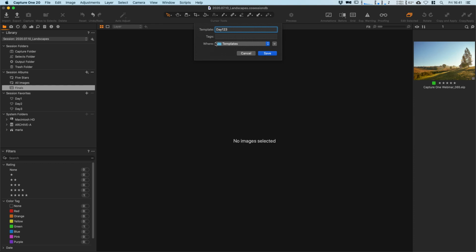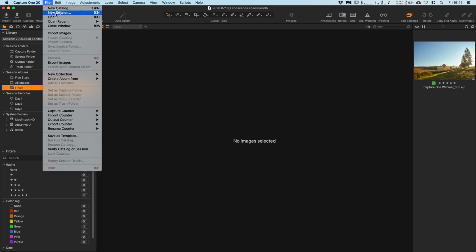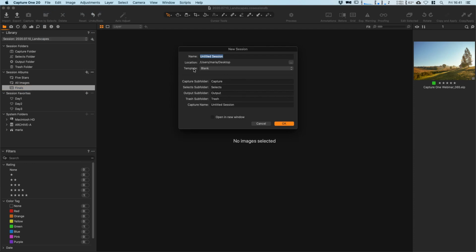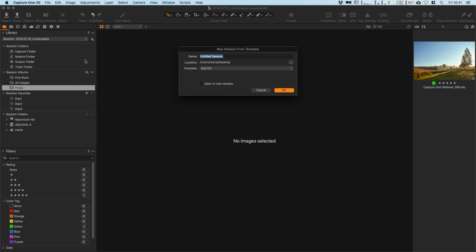It's by default saved in templates in the Capture One system folder. I suggest you leave it there. And let's just go ahead and save it. And the next time I want to create a new session, here on the templates, I can just select my day 1 to 3 template, and it will all have the same structure as here.